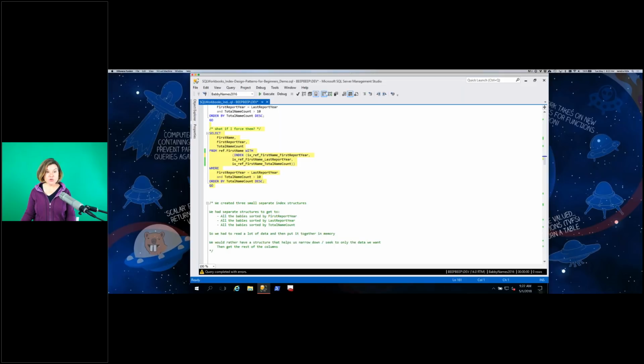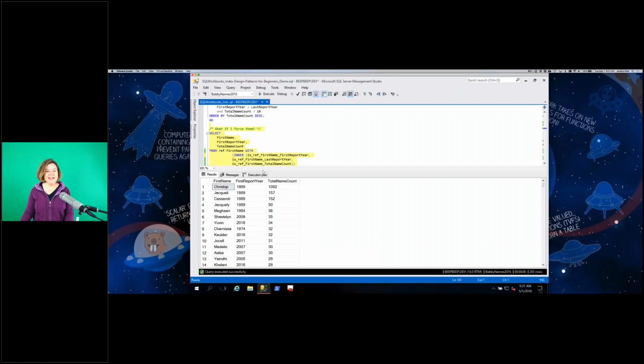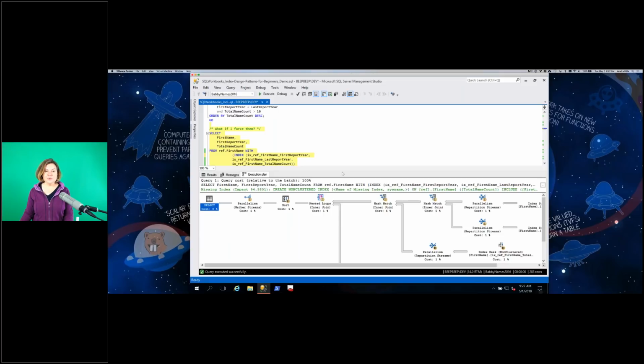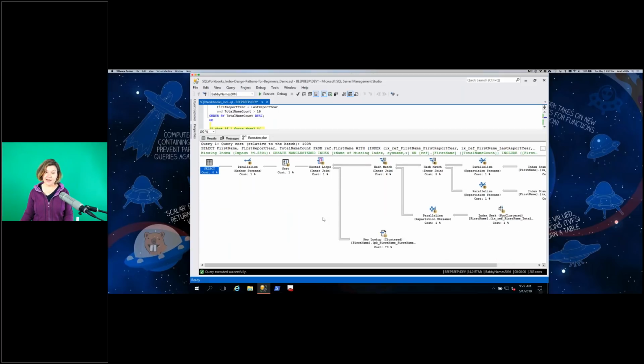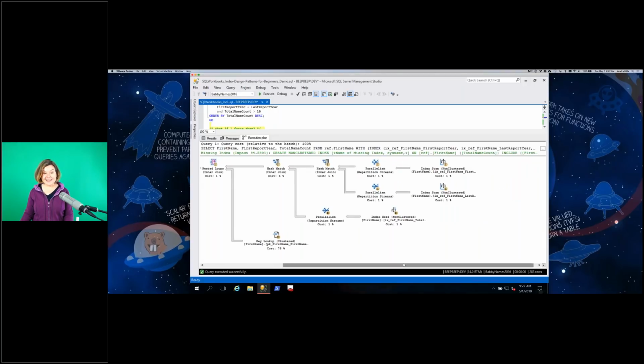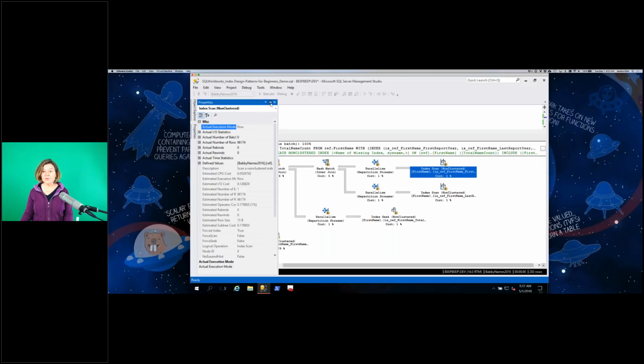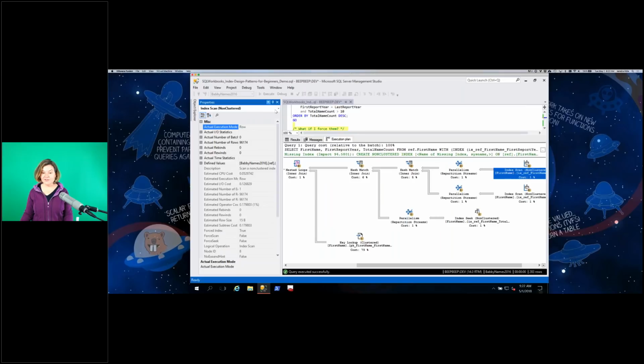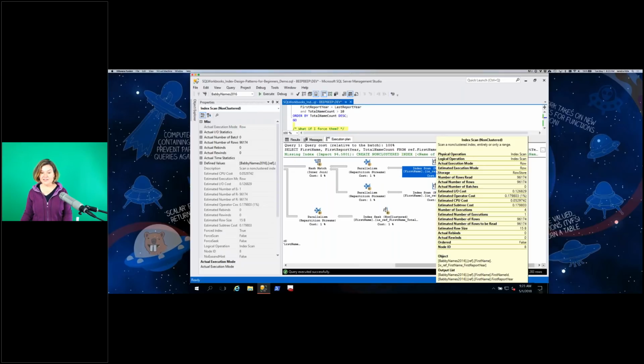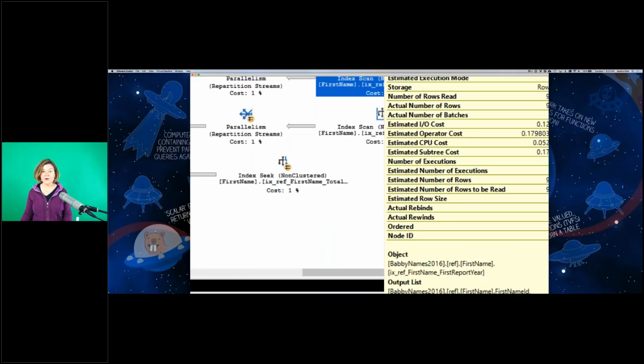So I've got my actual plans on. I'm going to run the query now that I am hinting indexes that actually exist. And I can see that, oh, this is interesting. We got a much more complicated execution plan this time. In order to use these indexes, SQL Server really had to do something fancy here. If I look at the individual indexes, this one, the object name here, is the one on first report year.